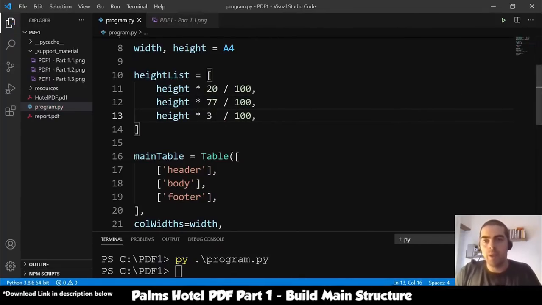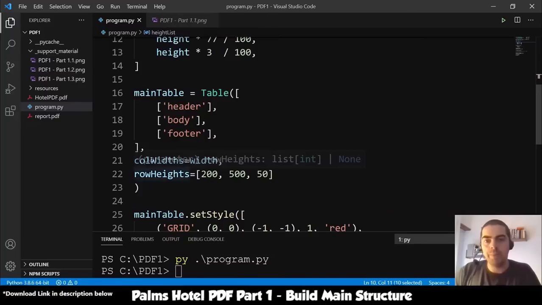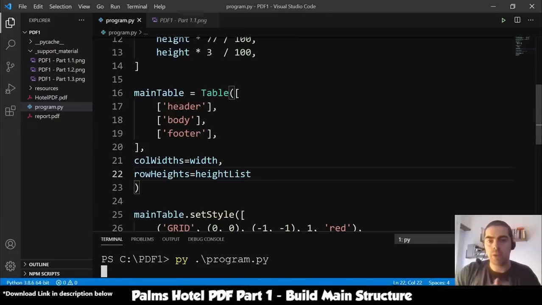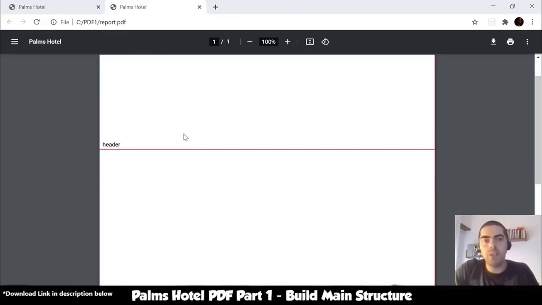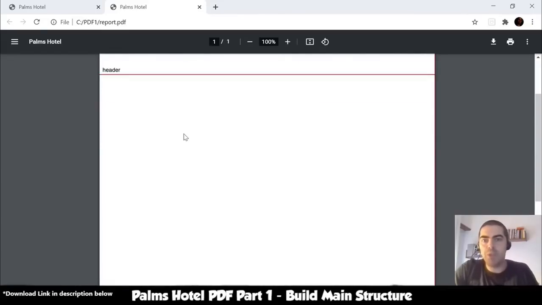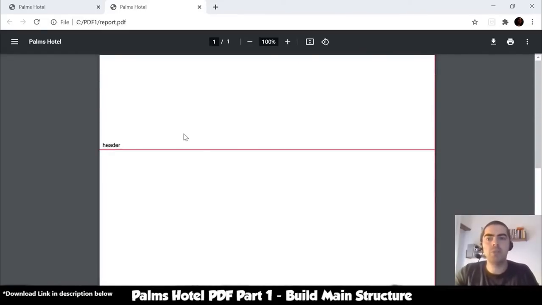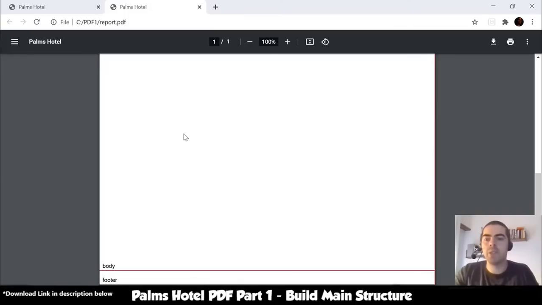Then we copy this height list, go here and replace this with the height list, and rerun this again, see the result and refresh, of course, and now we have this. We have a section for the header, a section for the body, and another one for the footer.